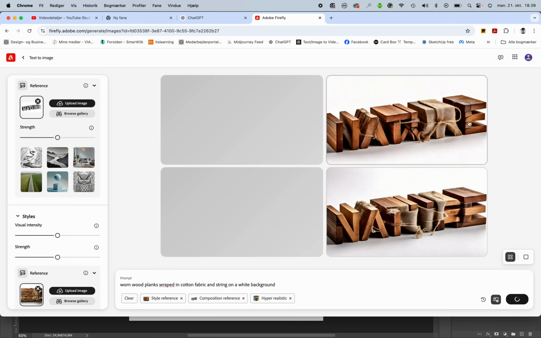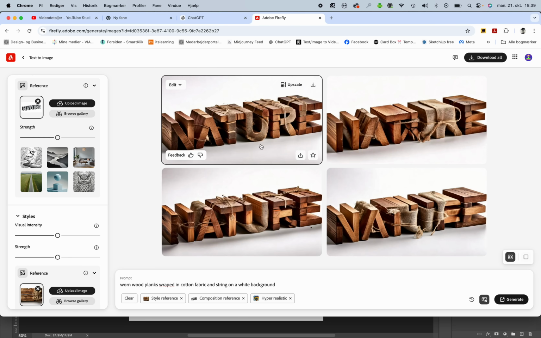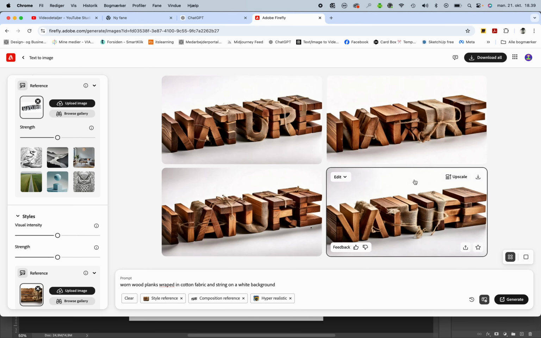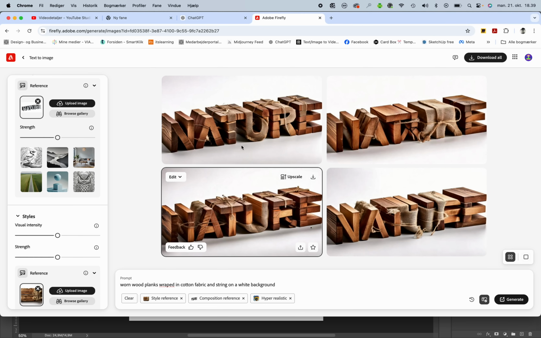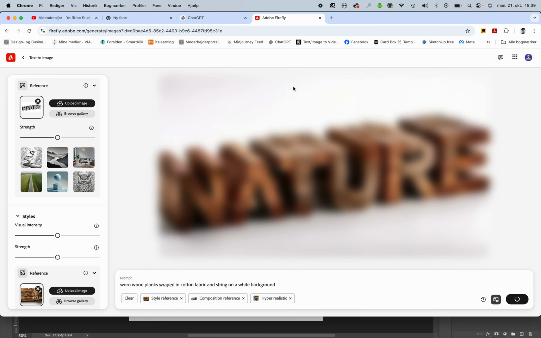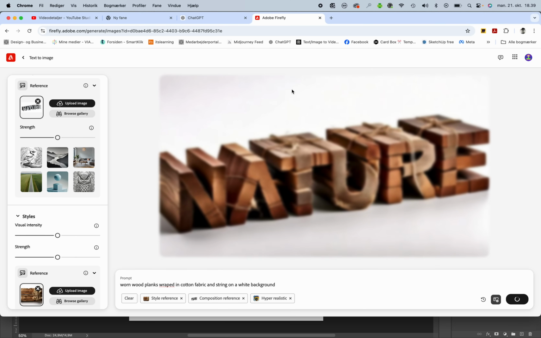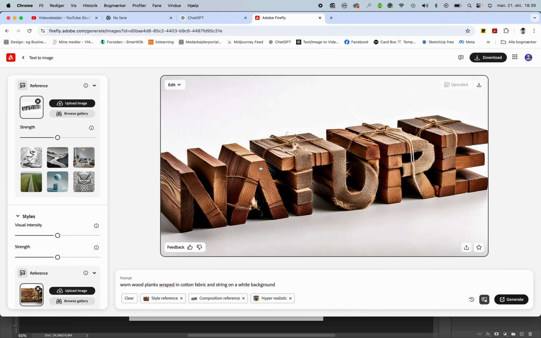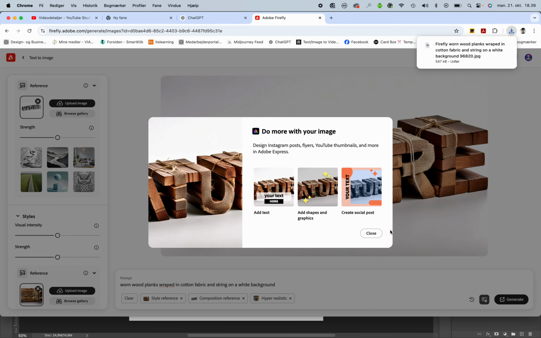By the way, you can also note that every time you generate a new image, this image is generated and you won't save the previous ones unless you download them, at least not in this version of an AI. So I like maybe this one here actually. I will just press upscale to make it bigger. You'll see that it's trying to generate this image in a higher resolution. And now I can download this picture here.